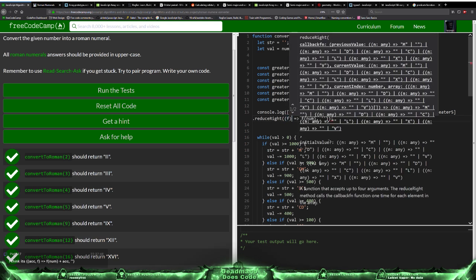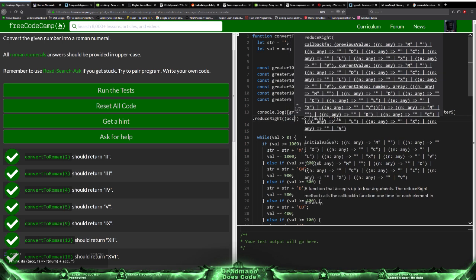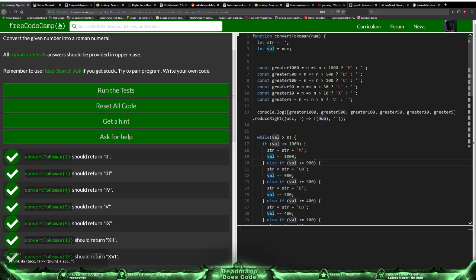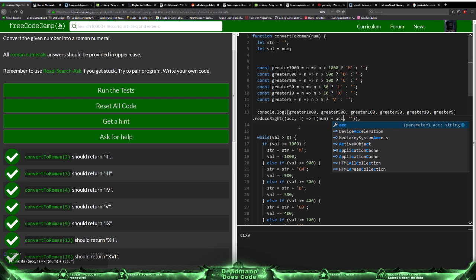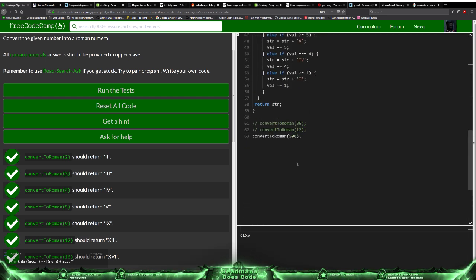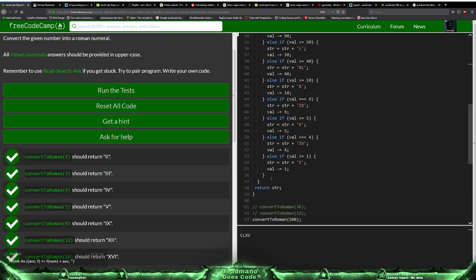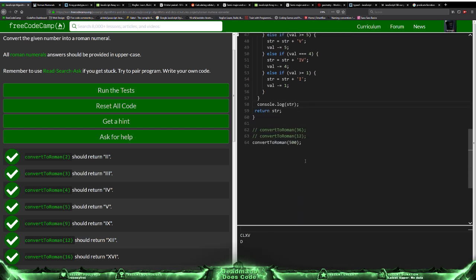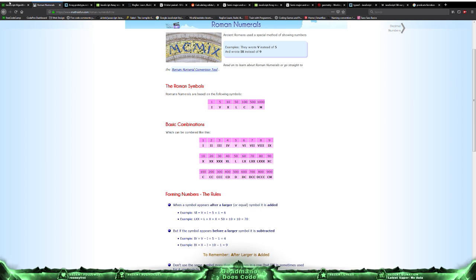Oh, so we need 2 extra variables. Oh, well, 1 extra. Accumulator function. There we go. So there's the old way. Does it match up with mine? I get D for 500. Wait, mine? Yeah, it is 500 for D.